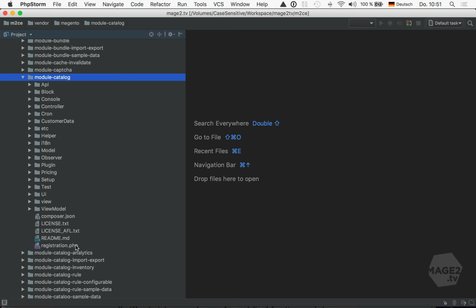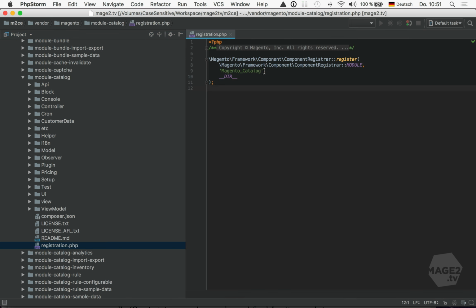We can always see a module's namespace and module name in the registration PHP file in this identifier. We'll talk more about the registration PHP file, what it is for and how it works later on. For now, please just look here. In front of the underscore, we can see the namespace, and behind the underscore, we can see the module's name. Please note, both start with a capital character.